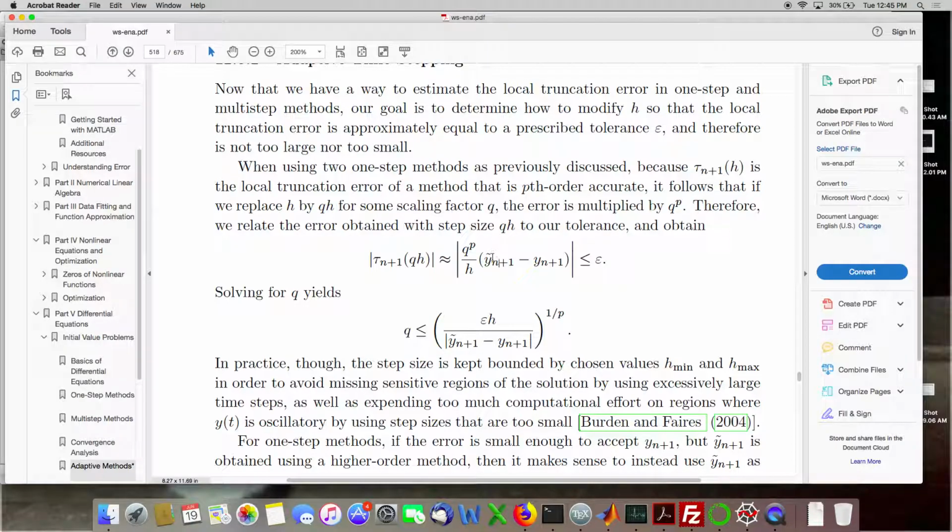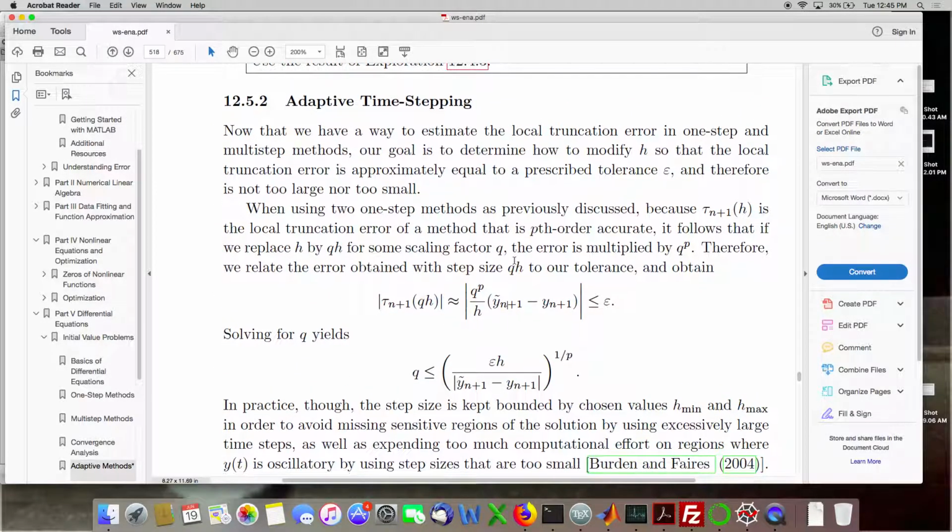Now, the local truncation error, tau n plus 1 of h, is for the p order accurate method, the lower order method. So this is going to be of order h to the p, so it's h to the p times something. What happens when you change this to tau n plus 1 of qh, in other words, you scale h by a factor of q? That scales the local truncation error by a factor of q to the p, due to that order of accuracy.